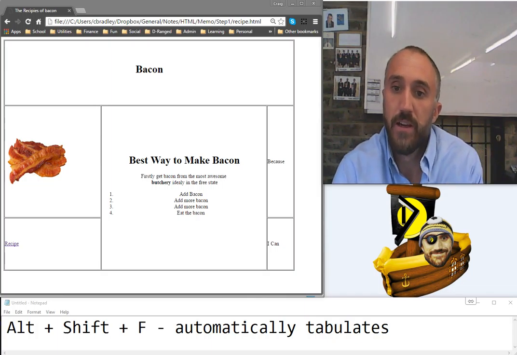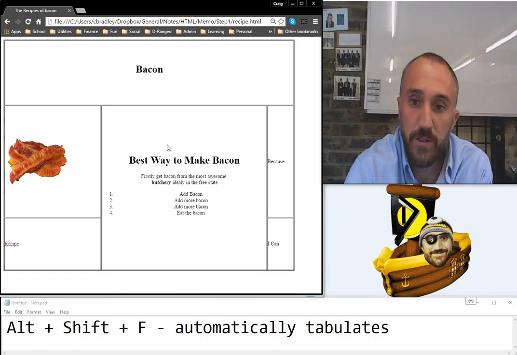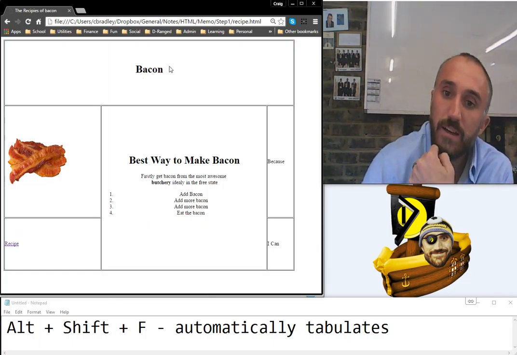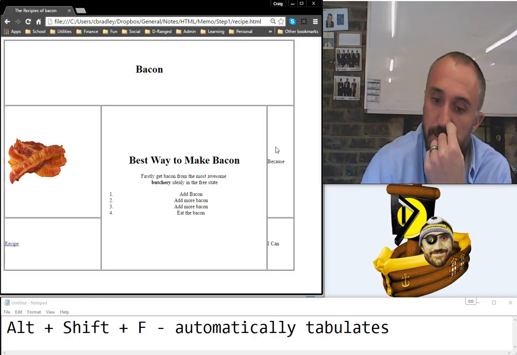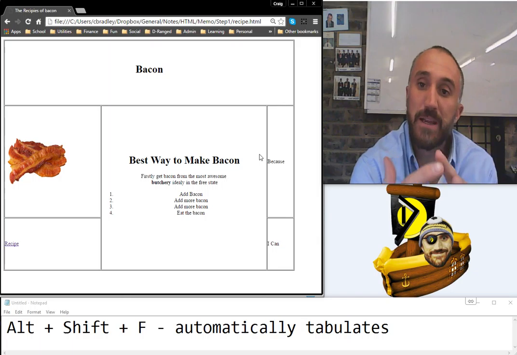Alrighty then. We've got it so that when we click on bacon, we go to the home page, and we click on recipe, we go to the recipe. Very nice recipe that. And we've got the pages set up. Now, what if we wanted to make it look prettier?